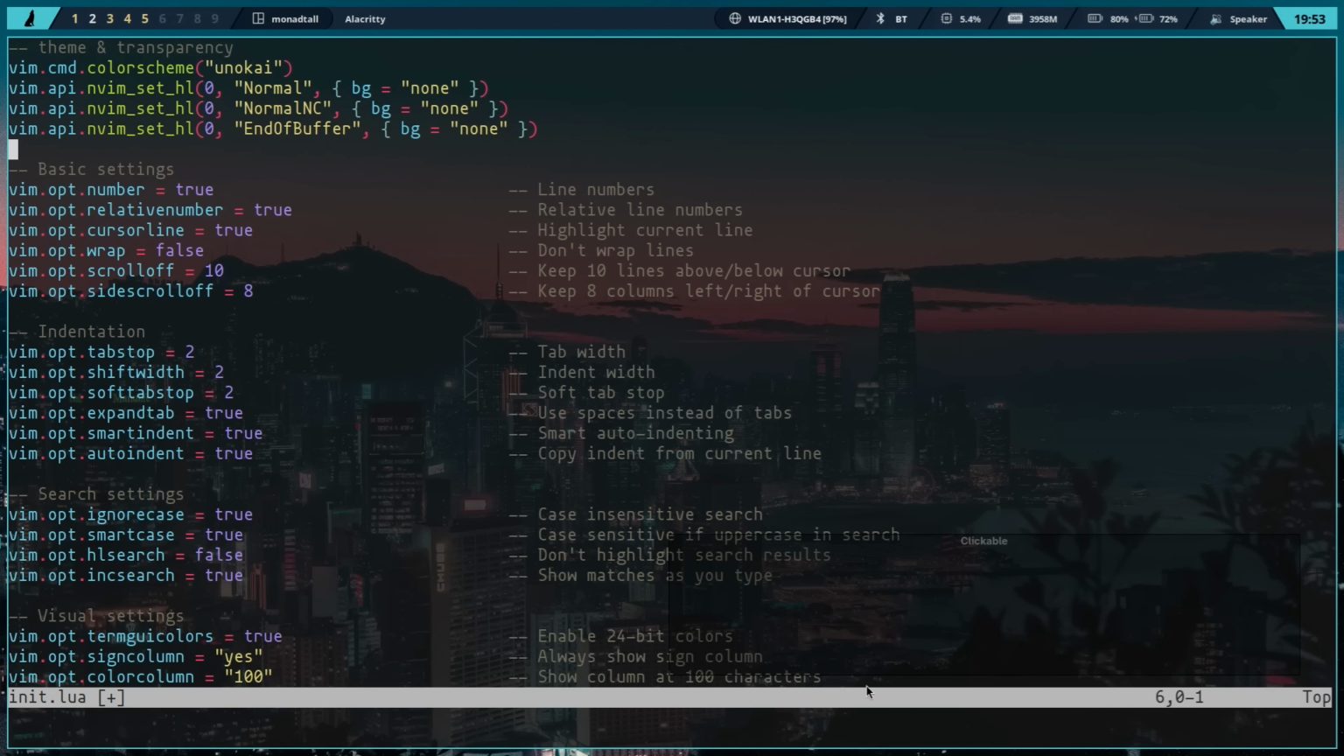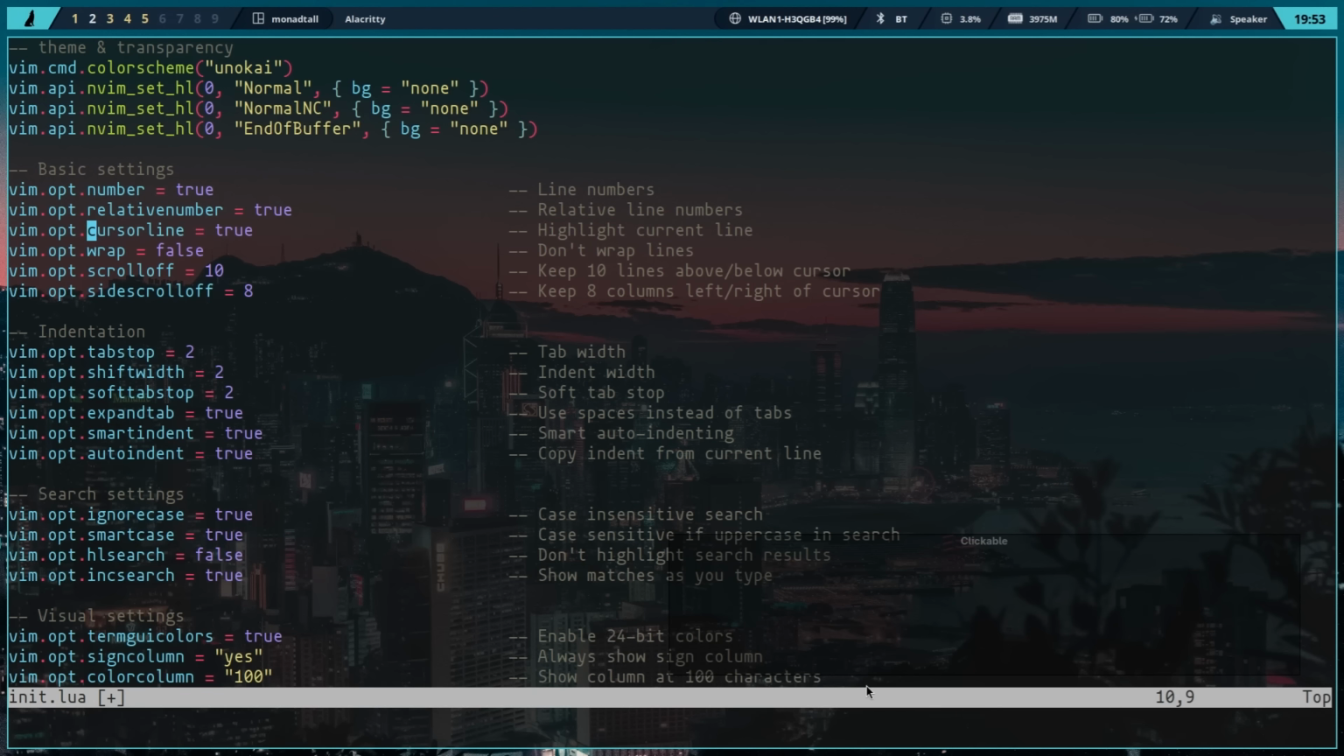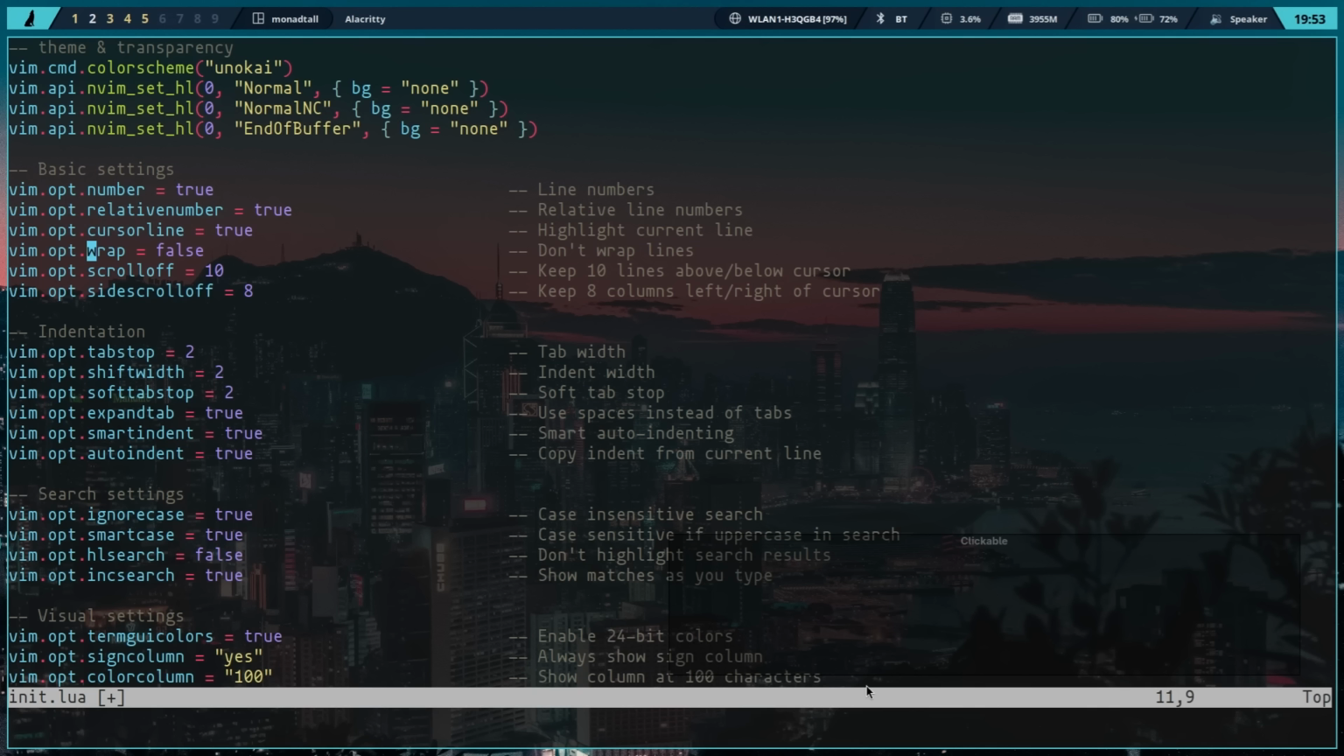Okay, so next I'm going to apply a number of kind of boring but nevertheless very important quality of life settings, and we do that with the vim.opt command, okay, in Lua. And for example, here I want to have line numbers, and I also want to have relative line numbers, cursor line, so I can highlight the current cursor line. It's not doing that for me at the moment. I want it to wrap. By default, I want it to not wrap, but I can always turn that off if I'm reading text files or whatever it may be.